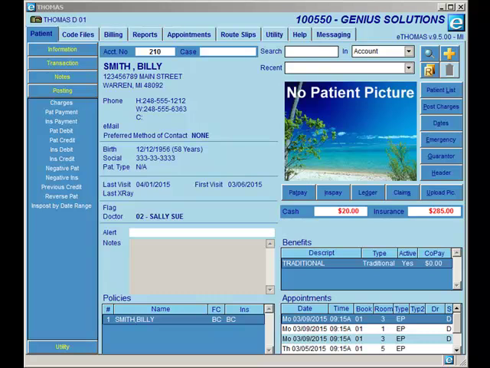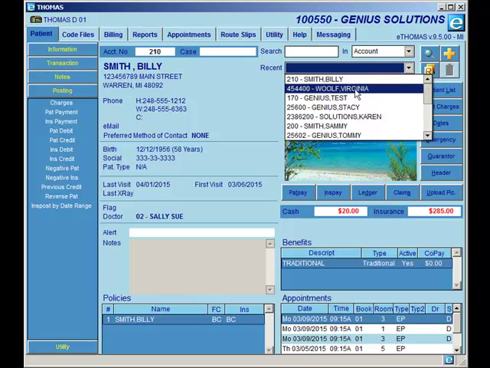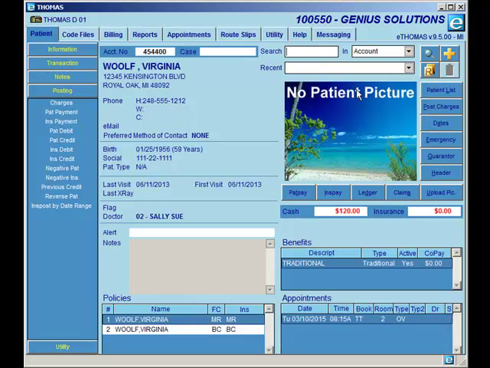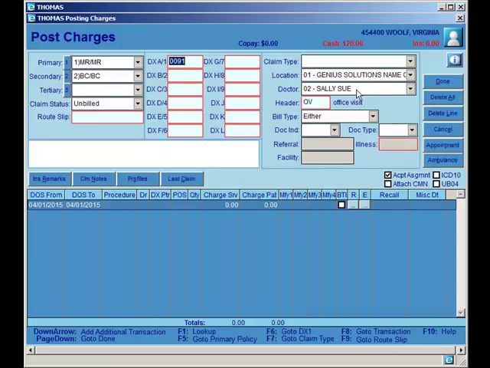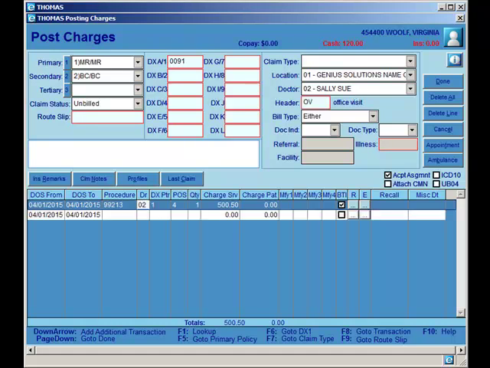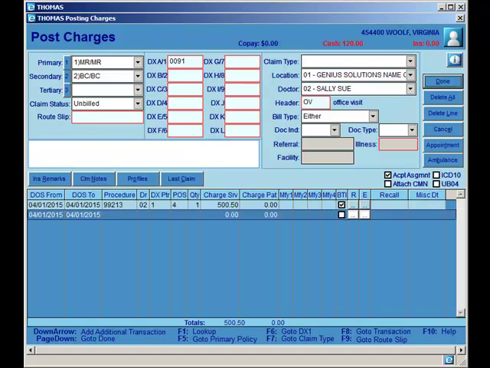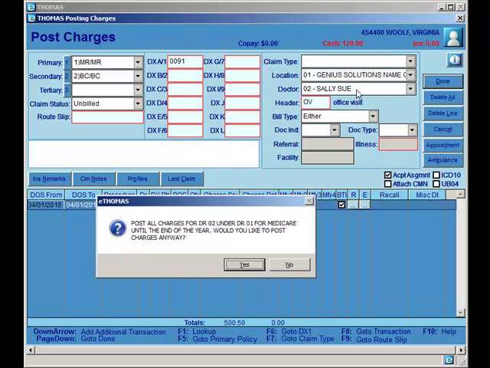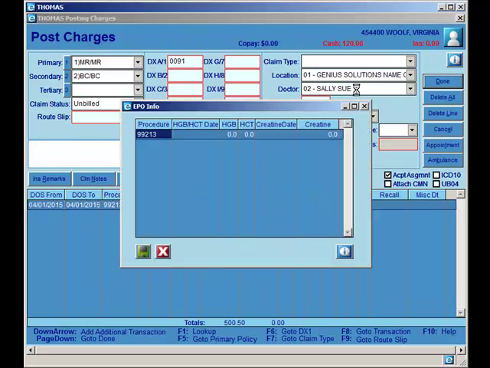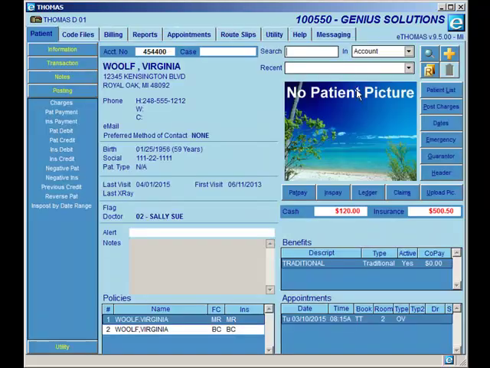So let's do this again. We'll do it on a different patient. Come in here, select a patient. Going to post charges, I'm going to use Alt P. Again, defaults me to the diagnosis area. That's the diagnosis I want to use. The location, doctor, and header all look good. Page down, get to my procedure area, enter my procedure, page down, done, enter. Done.